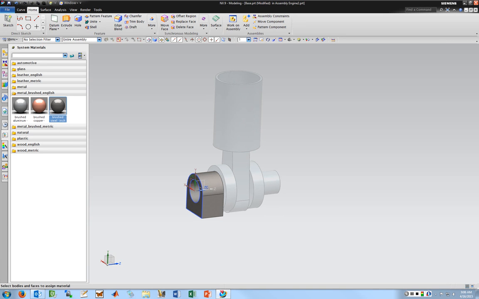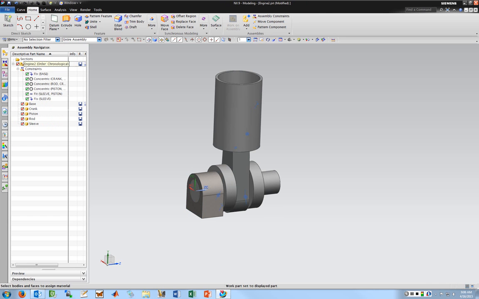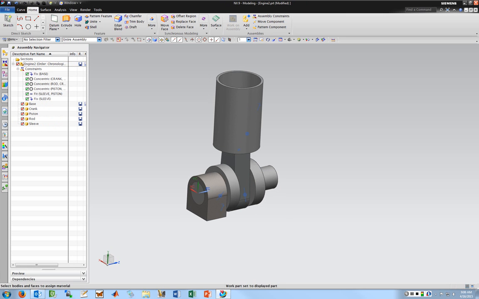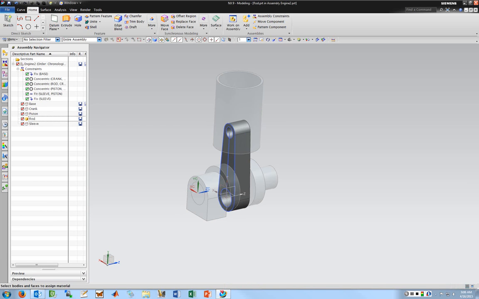Okay, so that's that part. I want to go back to Assembly Navigator, back to the engine, and I want to repeat this process for all of these things. So I want to do the rod next. I want that to be made out of aluminum.